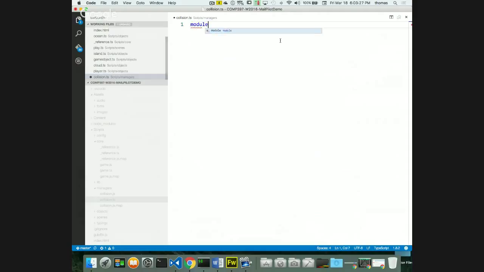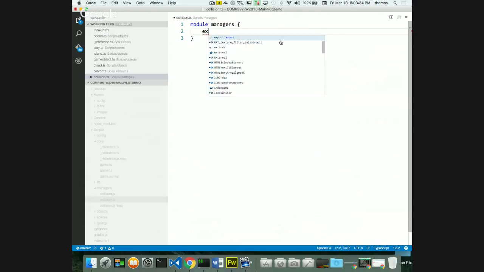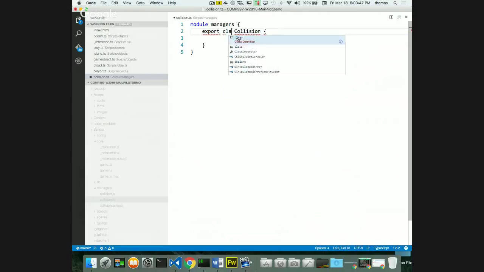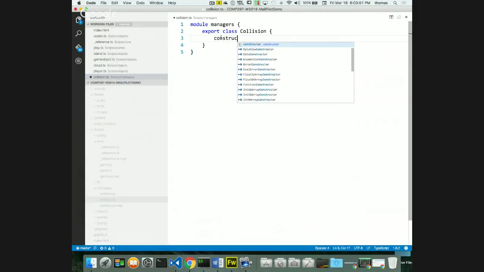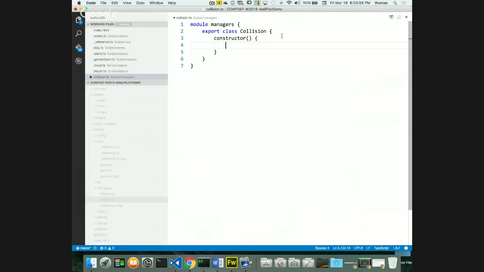So it's going to be module managers instead of objects, and then export collision, capital C. Here's my collision manager, and it's going to have export class. How about class collision? That'd be nice, Tom. Here's my collision class. It's going to have a constructor. This is not going to be a derived class. It's going to be my own class. I'm not going to extend anything else. This is going to be my own little class here.